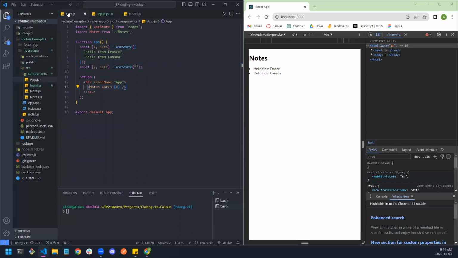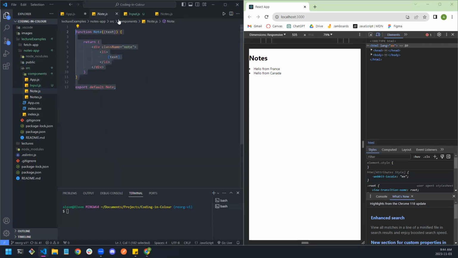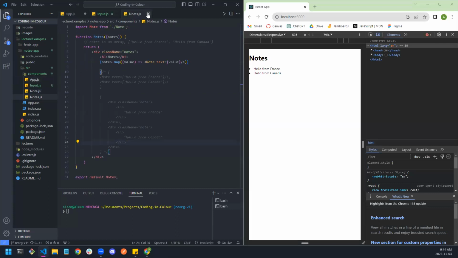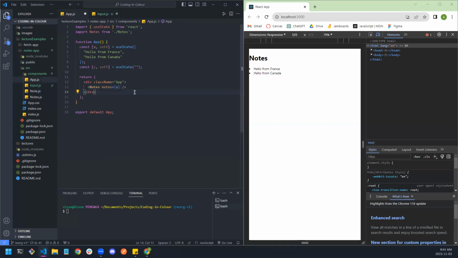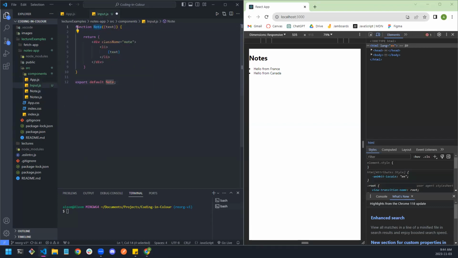I'm lazy, so I'm going to just take this and copy and paste that there. Of course, let's change these names. Let's just change this to input. Let's get rid of that. There's nothing that's going to be passed in right now. And let's just call it note input.